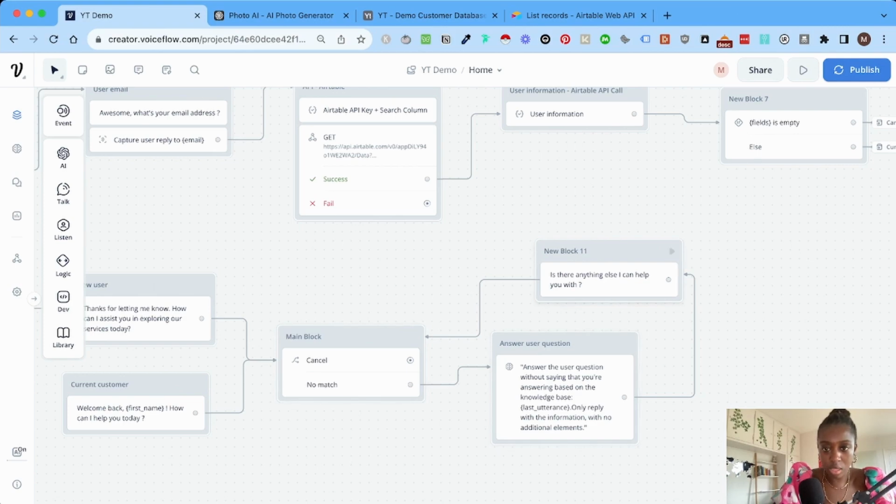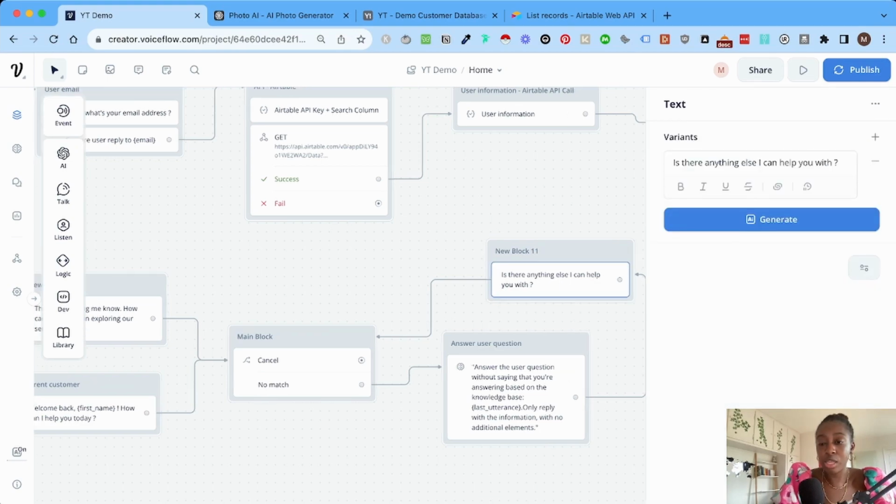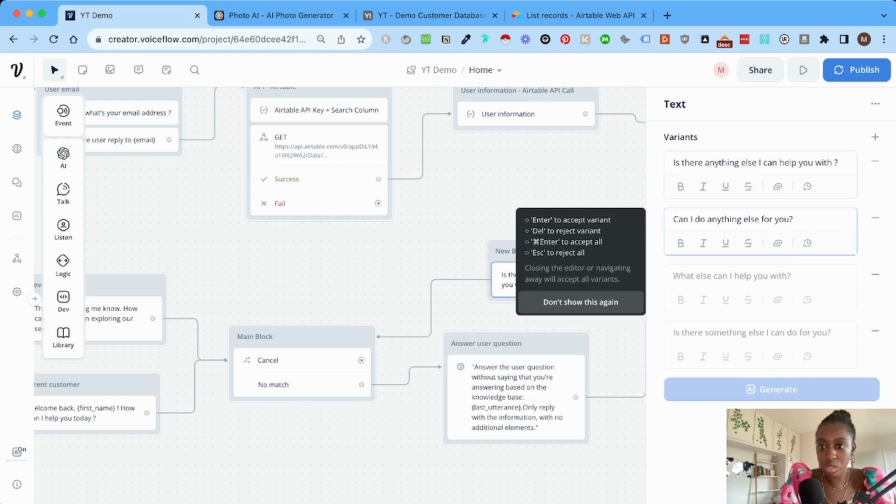Again, here, if you want to add some variation so that the AI doesn't sound too robotic, we can do that. So let's generate 3 variants so that it's not always, is there anything else I can help you with? So here we have the variants to make the bot sound more natural. Perfect.